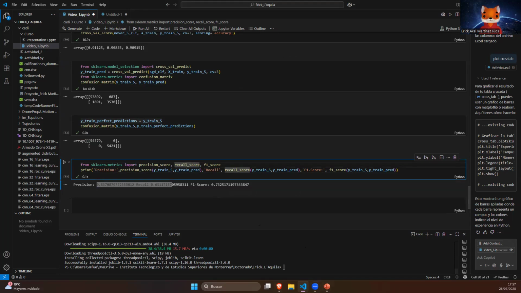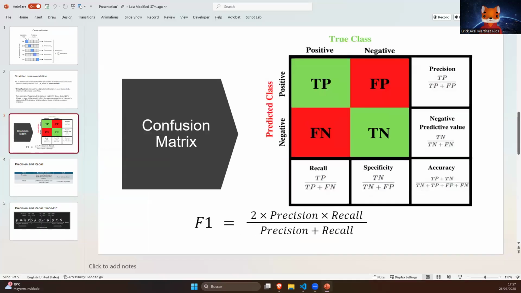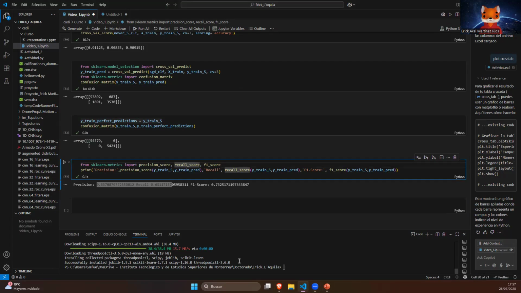And this is the way in which you can compute that using scikit-learn.